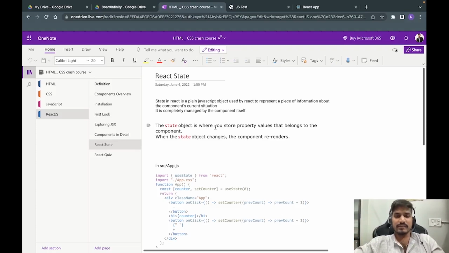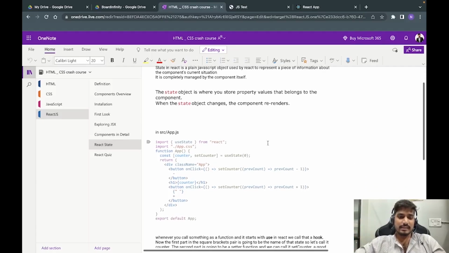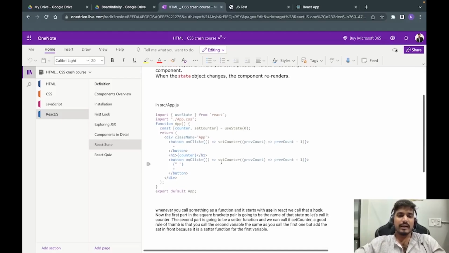So the React state object is where you store the property values that belong to the component, and when the state object changes, the component re-renders. So as soon as the state changes, that particular component re-renders. Okay, so let's create an app, and let's create a constant here.